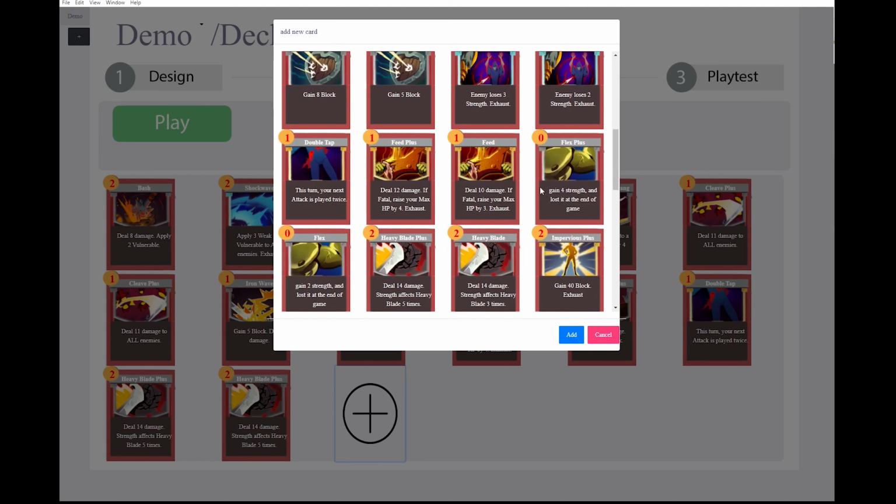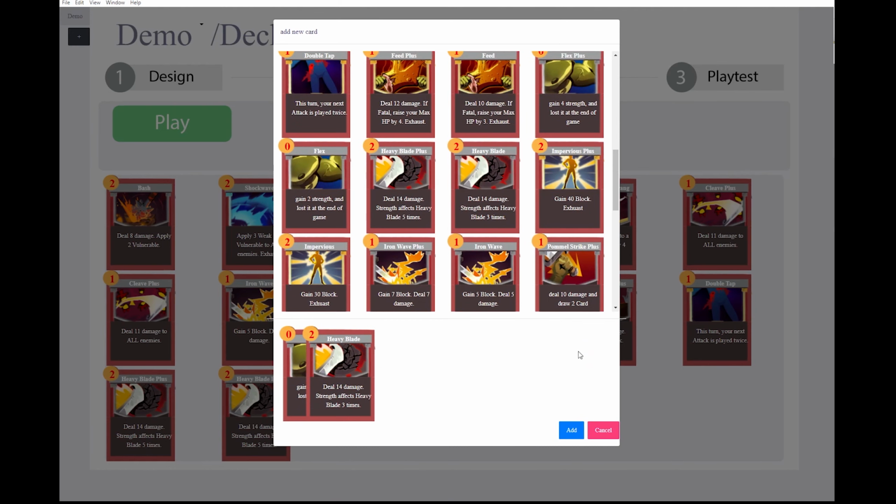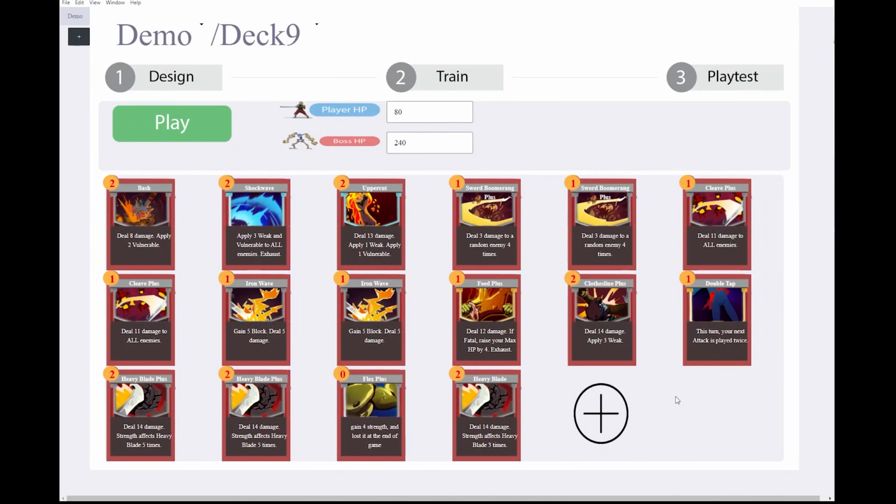So I can choose a couple of these cards to add to the deck. I chose Flex and Heavy Blade, and I can click on Add to add them. I see that I already have two versions of Heavy Blade, so maybe I don't want another Heavy Blade in the deck.